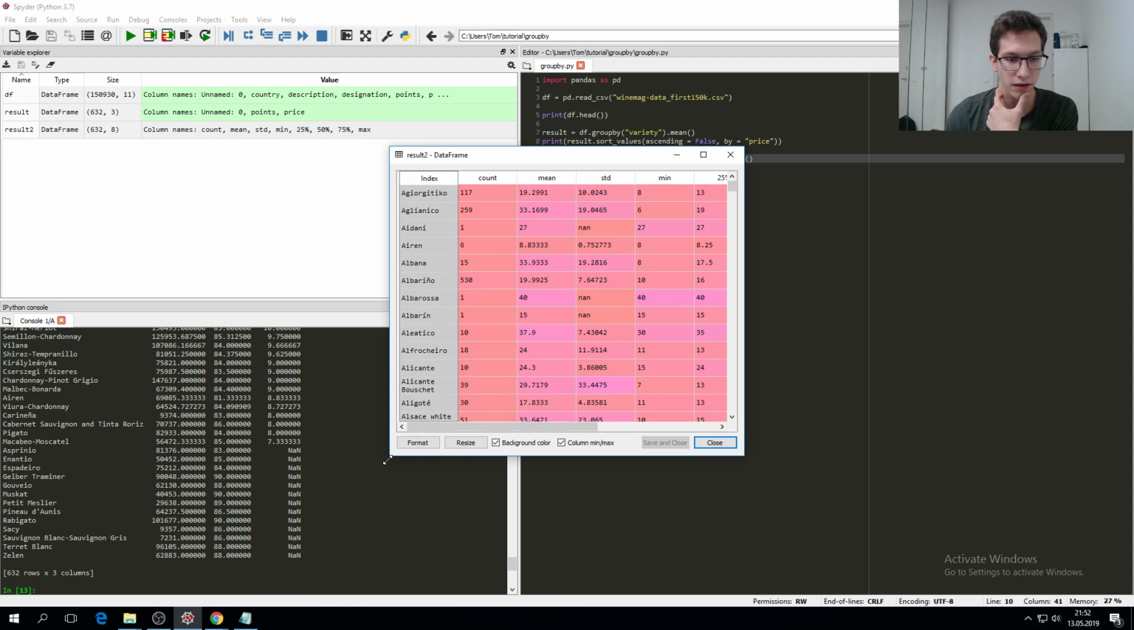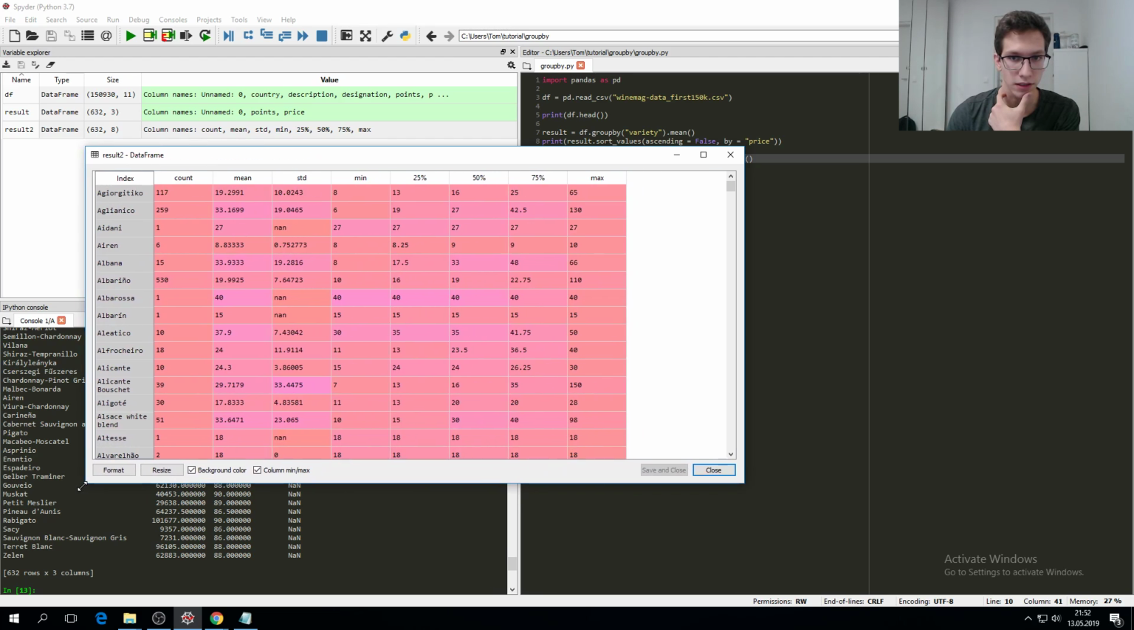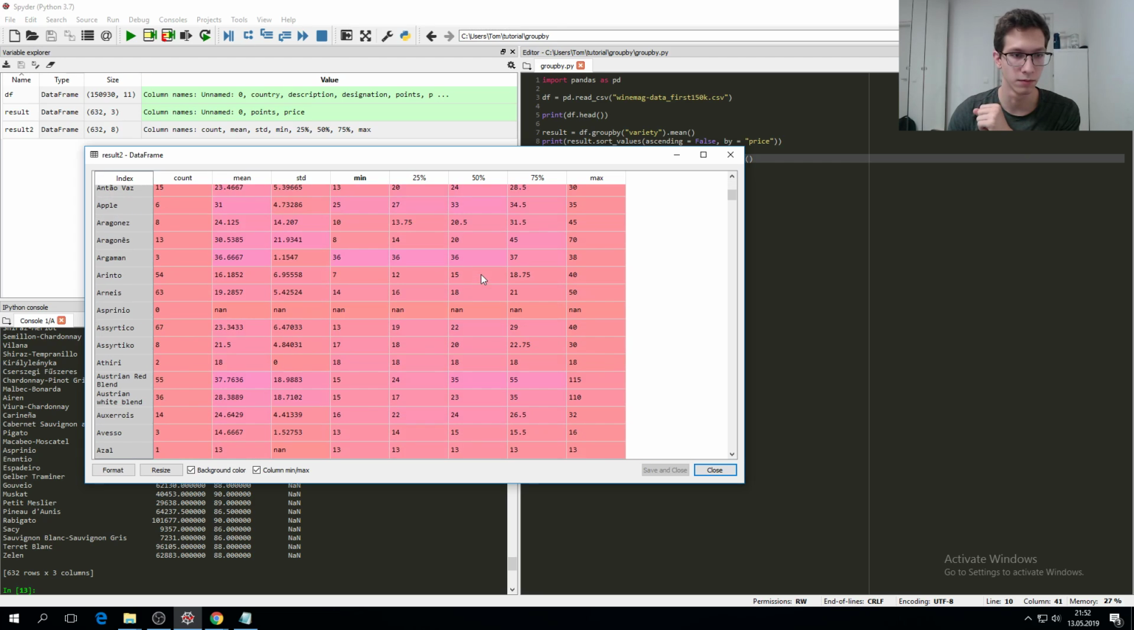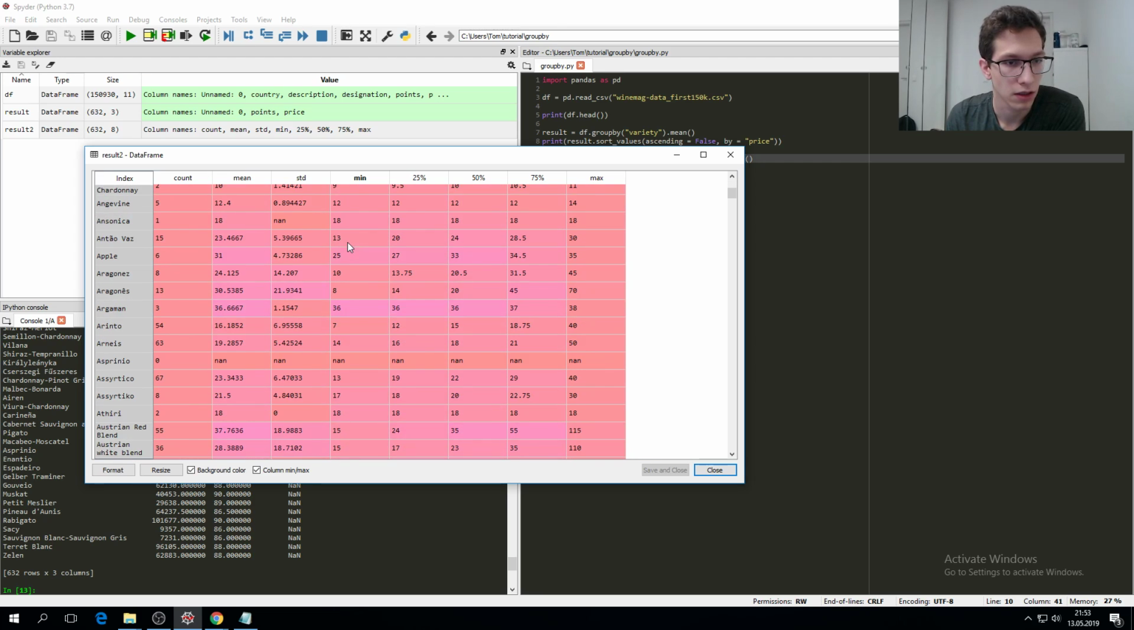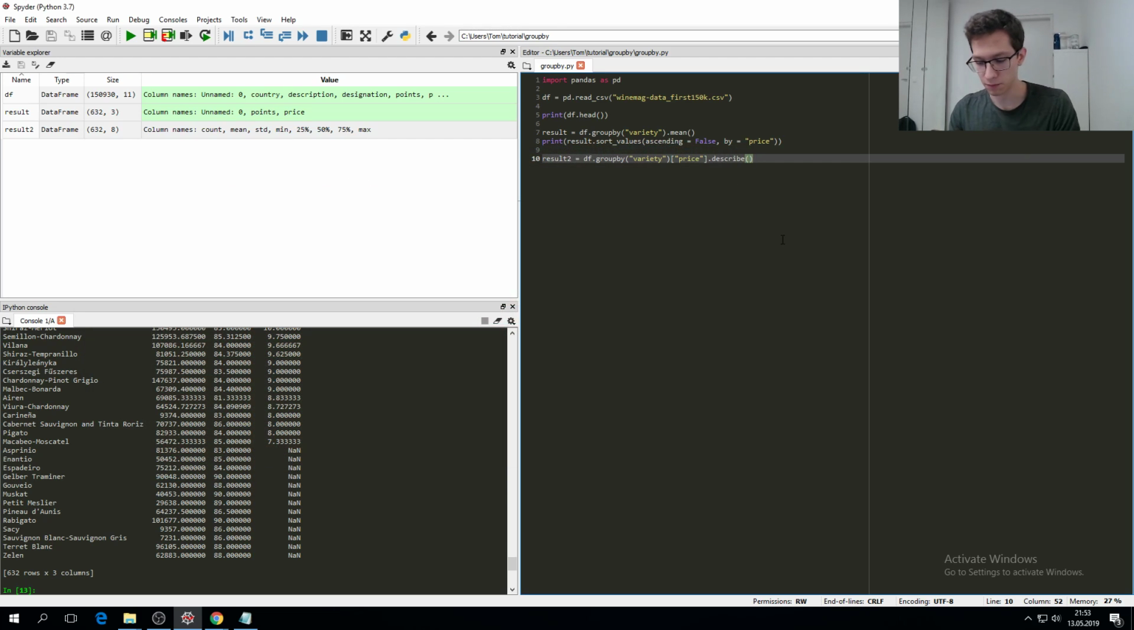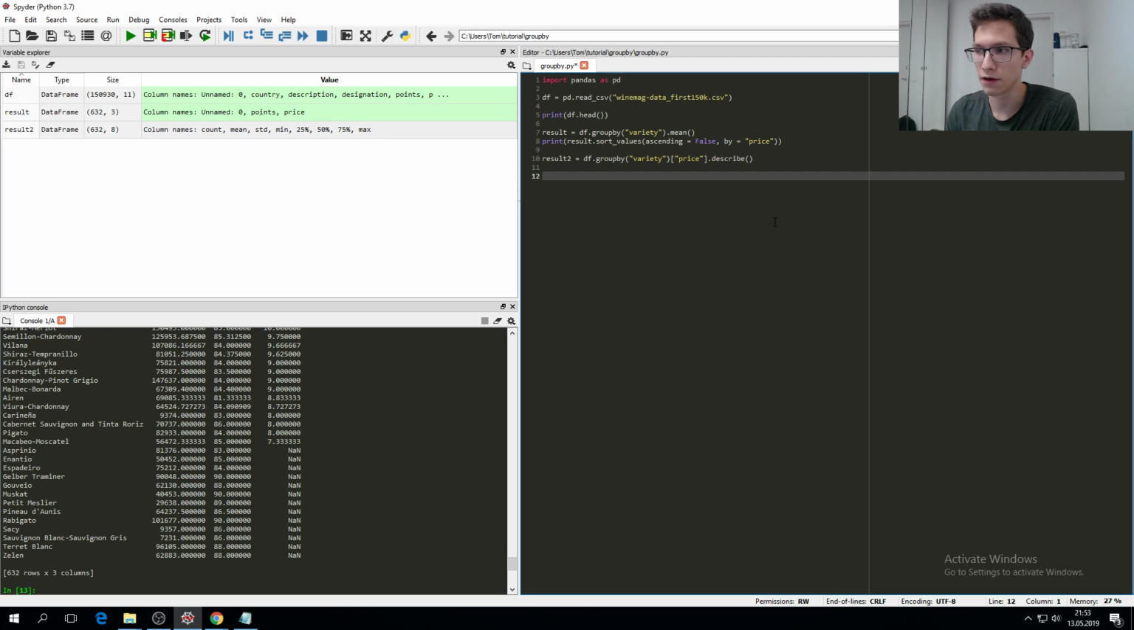I'll look into that again. It looks a lot more tidy now, a lot tinier. We've got the maximum, count, mean, standard deviation, minimum, stuff like that. That might be interesting for you. But we've got a lot more interesting stuff going on here.